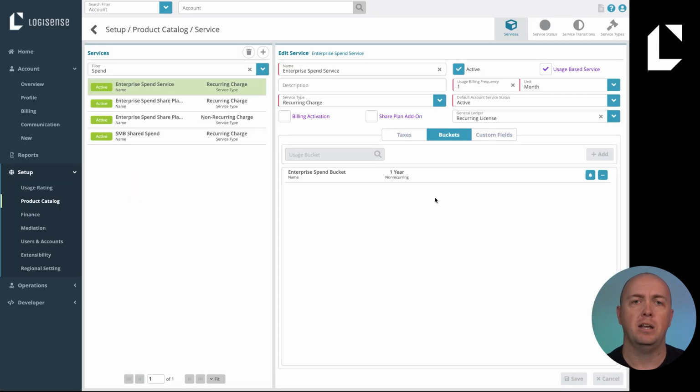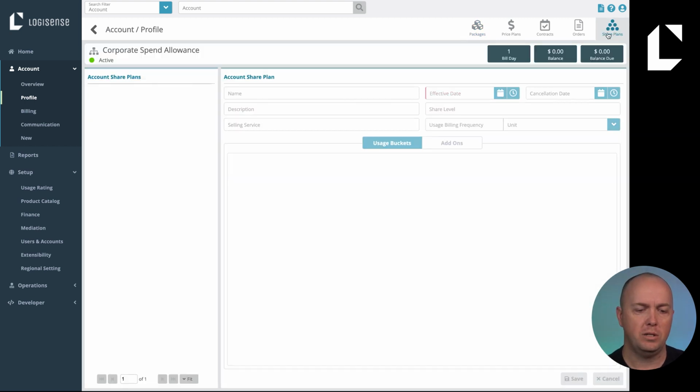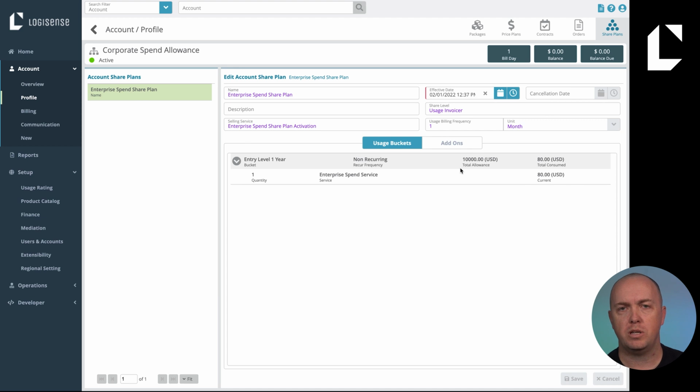Now that we got them all defined, let's put one into a real world example. Let's actually look at an account that we have. So this account that we're pulling up, the corporate spend allowance, has purchased one of these share plans. It's been activated on their account, and it's using a money bucket. If we look at the share plan definition on the account, we sold them the entry level 1 year, which is the one we built, and we sold it to them for $10,000 of allowed allowance. Now I could sell that for any amount I want, but we're giving them $10,000 in allowance, and they've just started using it, so they've only consumed about $80 of usage so far.